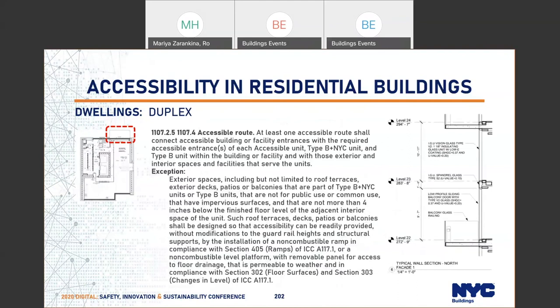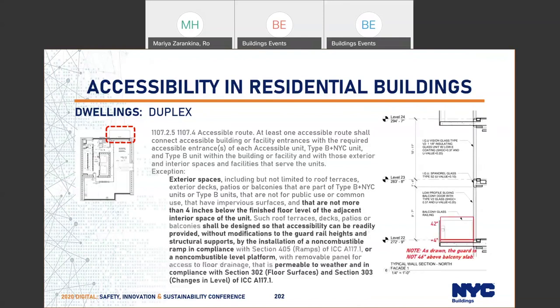One of the last things we'll talk about here, being cognizant of time, trying to wrap up, is the requirement for the accessible route and how that applies to balconies or terraces. So we see here on the screen, there is a proposed balcony on one of the stories of our multi-story unit. And it looks like there is a substantial change in level from the interior floor surface to the floor surface of our balcony. Now, the code allows for a difference of not more than 4 inches.